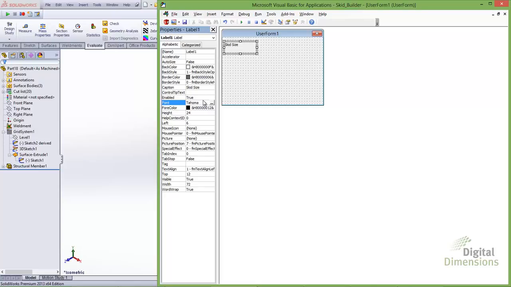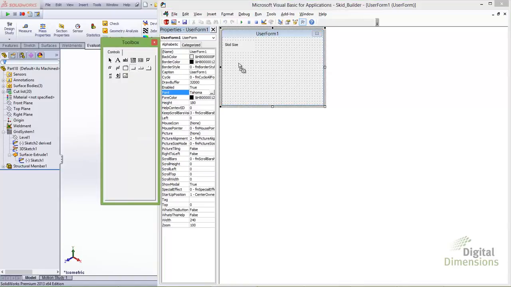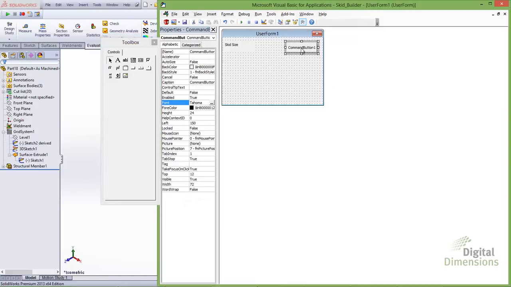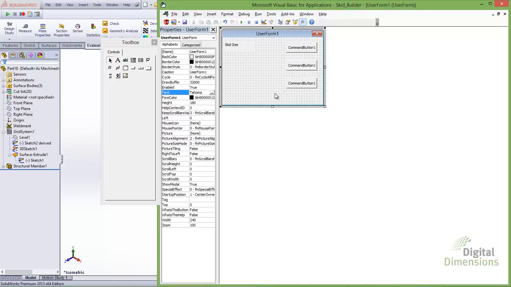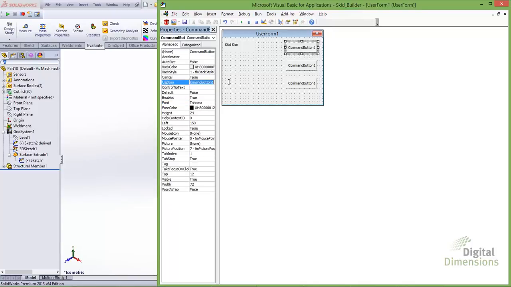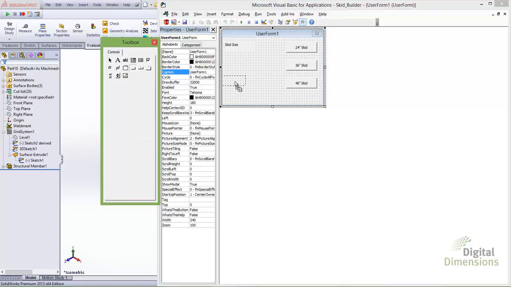Then what I like to do, let's go ahead and drag out a couple of command buttons. Okay, I'll just copy, control drag this one. We'll create another, and we'll create another. Also, let's rename this. Let's go ahead and rename this 24-inch skid. Okay, and what I want is a button for each size skid that they can create. So this one will be 36-inch skid, and go to the next one. That one will be 48-inch skid. Okay. And I also need to add an exit button. So I'm going to go ahead and drag out another command button, and we'll just call this one exit.